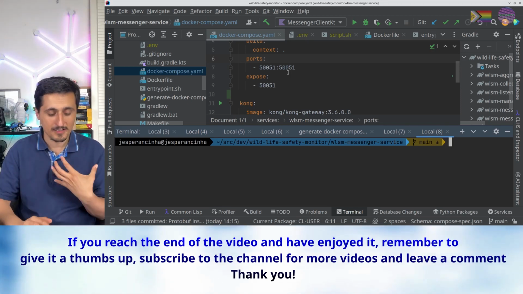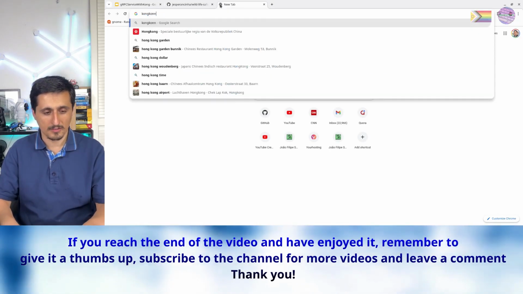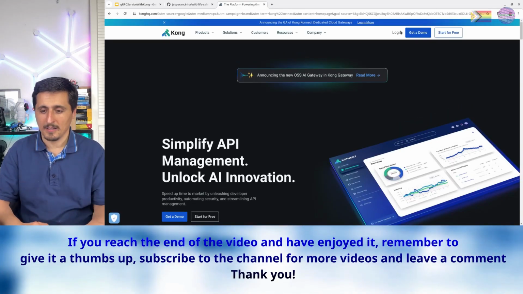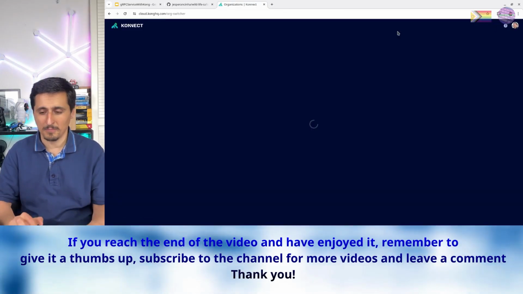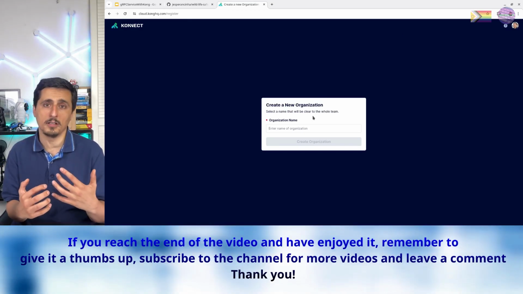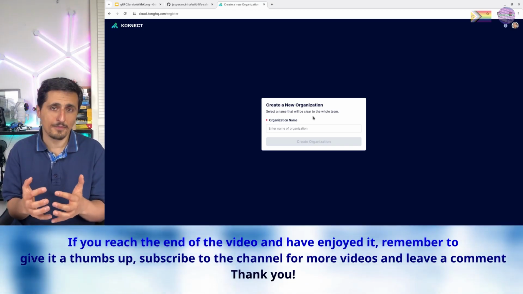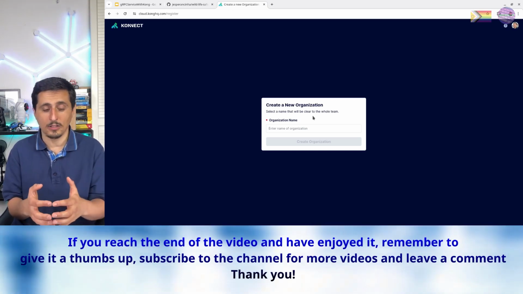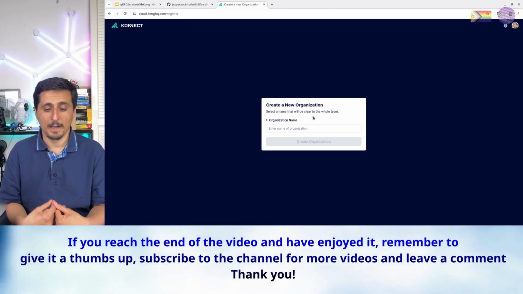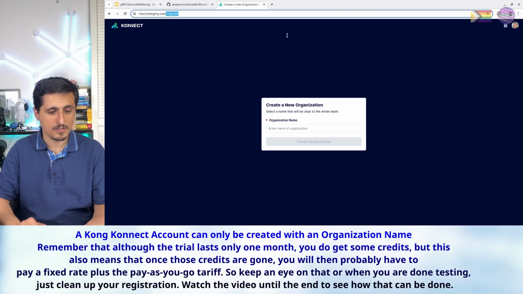So the first thing that we need to do is go to the Kong Konnect website, and here we are going to create our own account. We can just select login, for example, and if you have already logged into the Kong Konnect web application, some of your data is already there, and you will only have to log in and just create a new Kong Konnect organization.